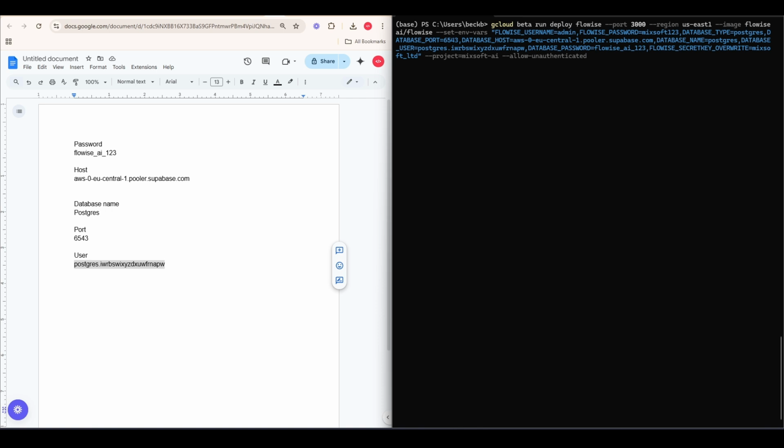And then the last one, set Flowise secret key. This secret key is used by the Flowise backend, and I found out that once you deploy this to Cloud Run, if you don't set this variable here, it fails to build the image. So type here the secret key, anything you want. I typed Microsoft Auto there.